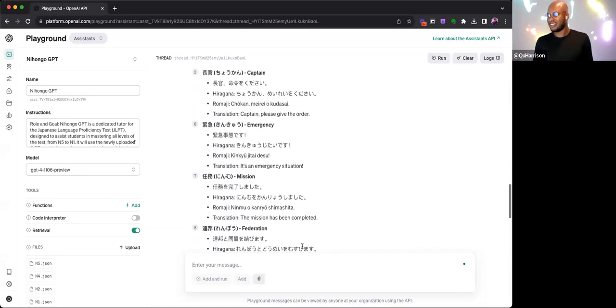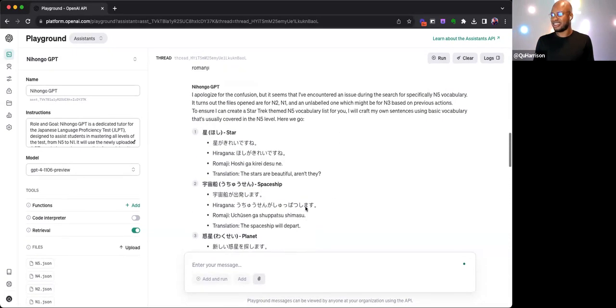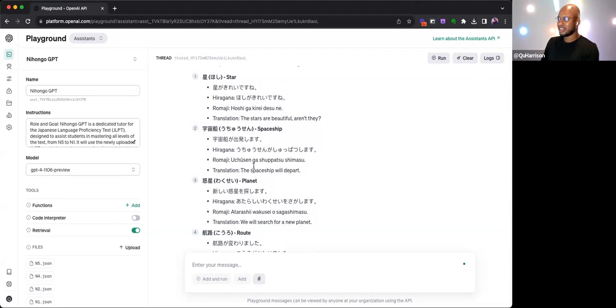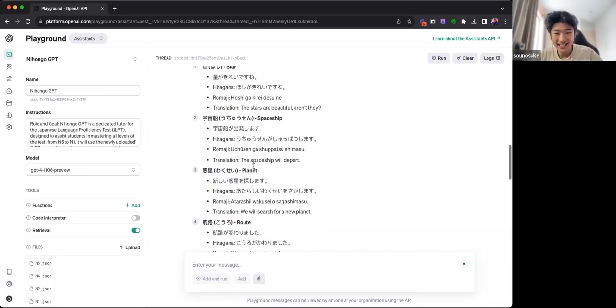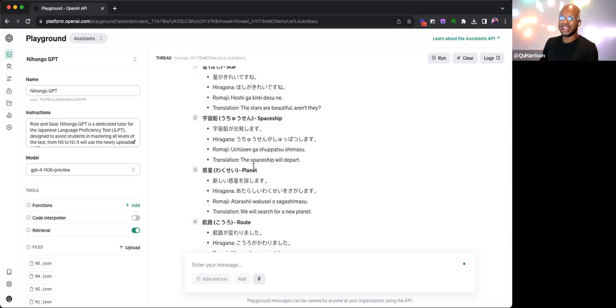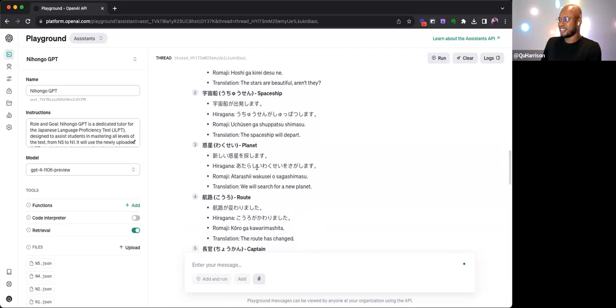All right, let's go check it out. This is Star Trek. Hoshi, or star. That's a good vocabulary for N5. Hoshi ga kirei desu ne. 星が綺麗ですね。Kirei, you know kirei, like the girl vocabulary, right? Exactly, I know what that is. So what do you think so far? You read number two.